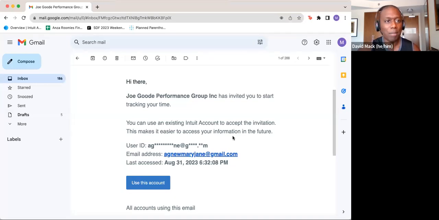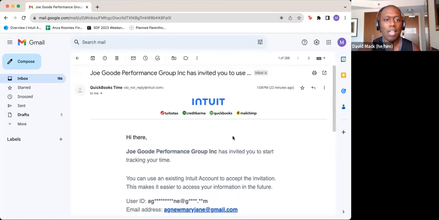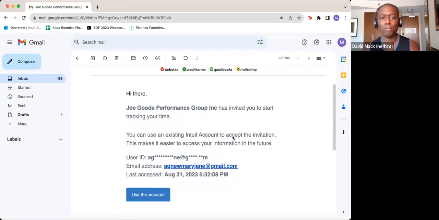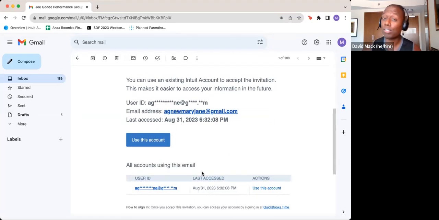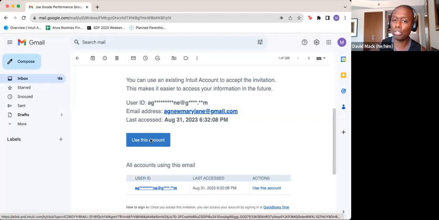And the first step, I think our shared screen is up, so you should be able to see a screen from our colleague Mary Jane, who has been invited to join QuickBooks Time as an employee of Joe Good Performance Group. So this is the email that you should have received or will receive from your supervisor to enter into QuickBooks Time to enter your hours moving forward. As you see here, if you already have an account with QuickBooks, which most of you likely do, you'll be able to simply click on use that account.